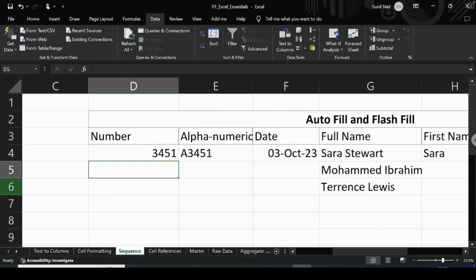In this video, we'll explore both the autofill and the flash fill feature within Excel. So we have some examples that we could work with. In the first cell here, D4, I have a random number. Let's say I want to build a sequence like the next number is 3, 4, 5, and so on and so forth. There are a couple of different ways by which I could do this. I could just click and drag this number down.